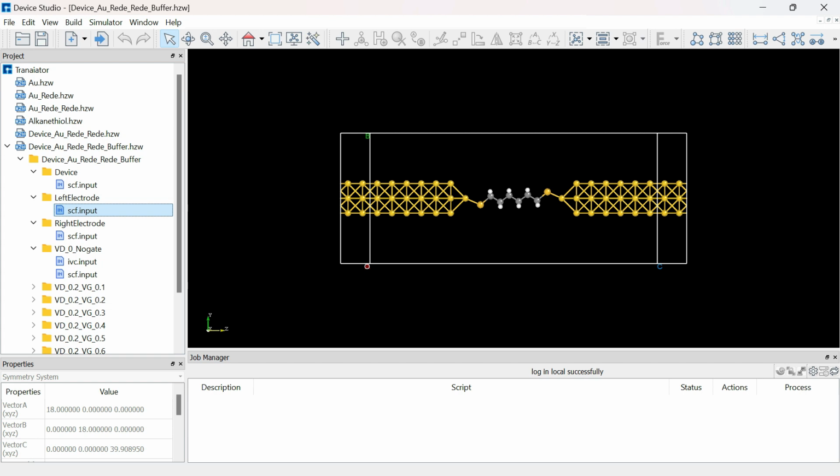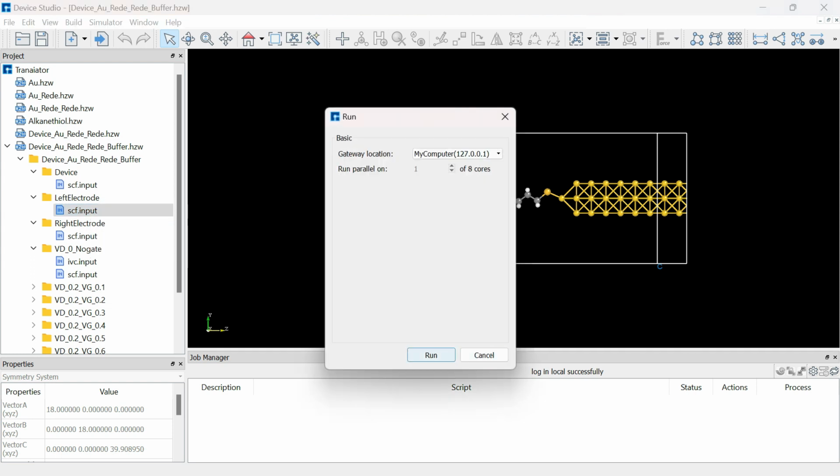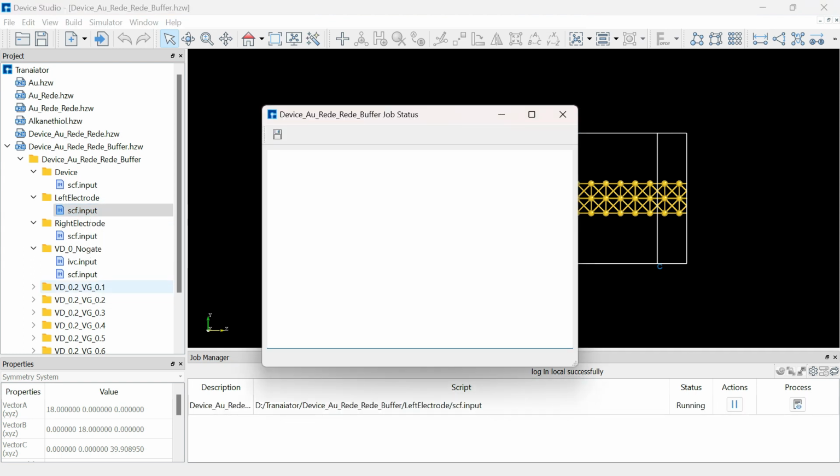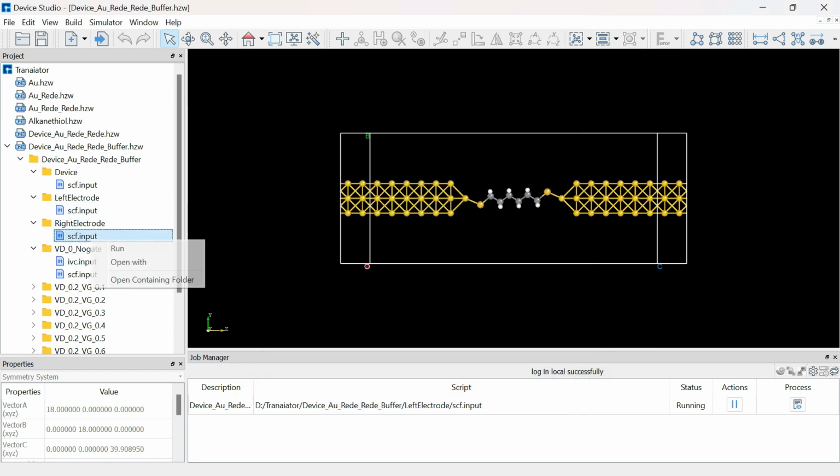Now you must first run the left electrode. So we will go to the left electrode and scf dot input, then right click on it and click run. And when we click run, after this you go to the right electrode, then do the same for the right electrode, click run.